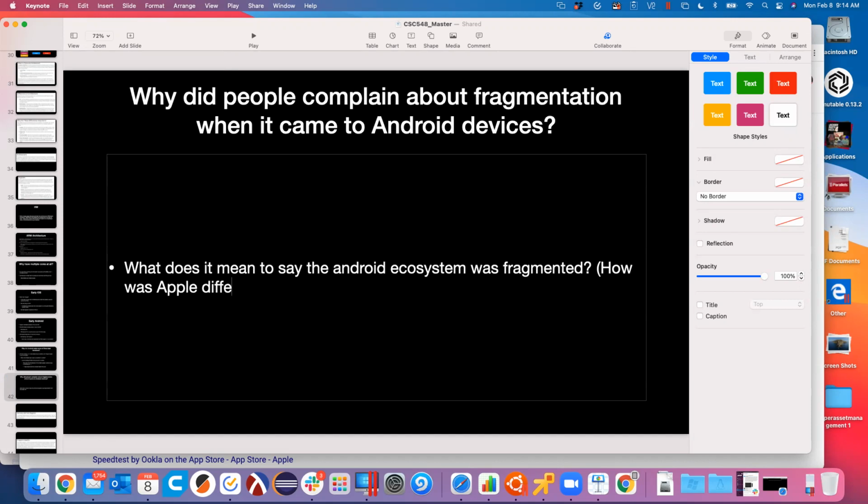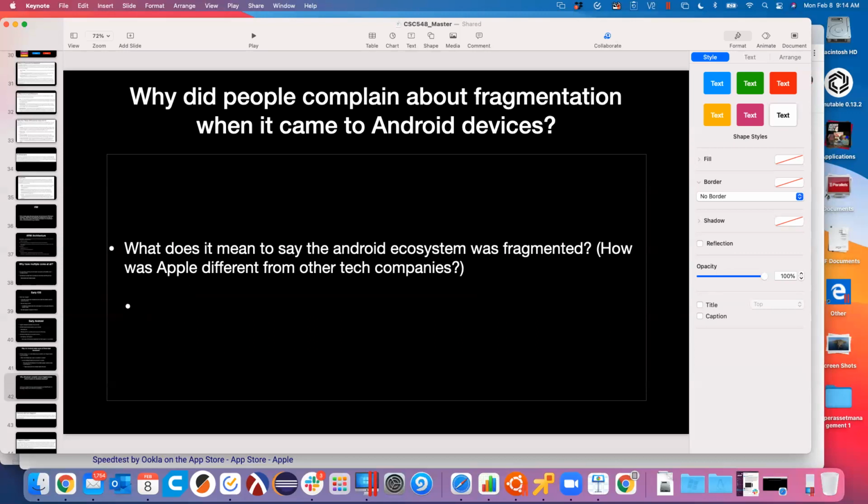How was Apple different from other tech companies? And really, how do they continue to be different? So what do they mean when they said that Android was a fragmented ecosystem?